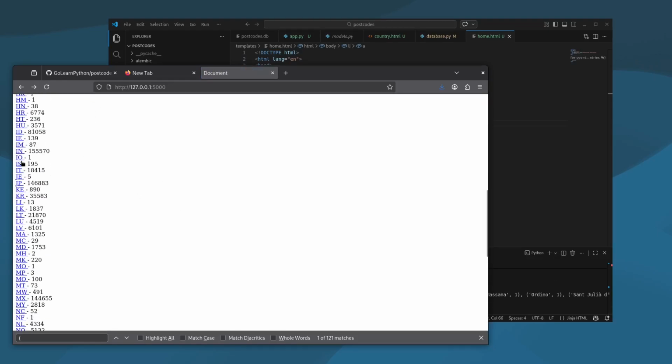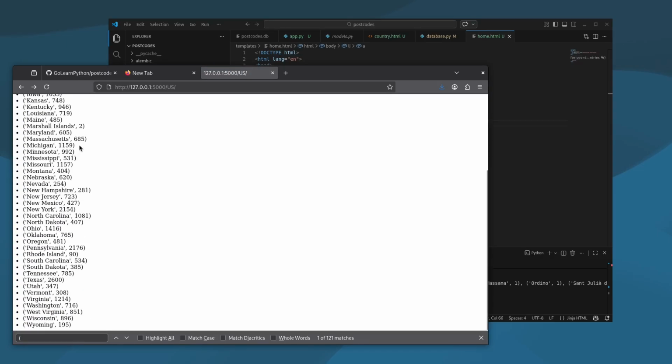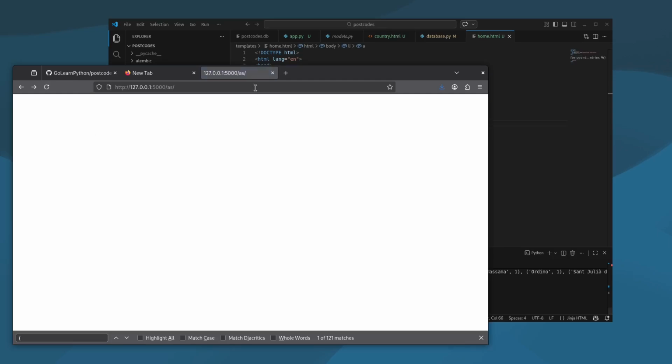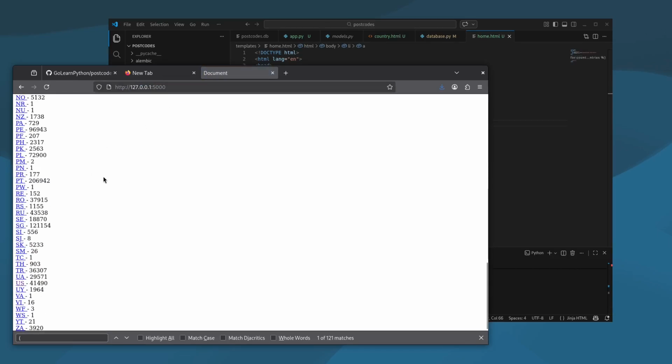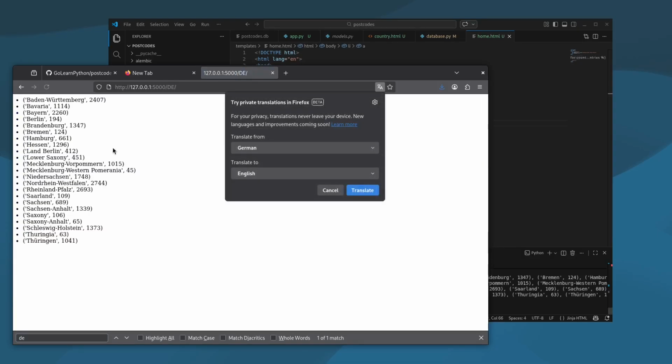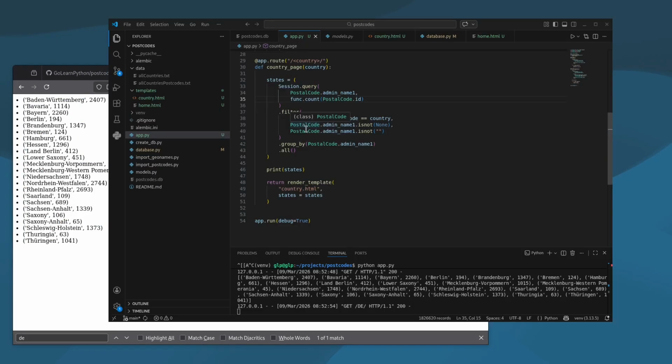Okay. There are no states there. Let's check out maybe Germany. And it works. Okay, so now we can add other routes for other admin levels.